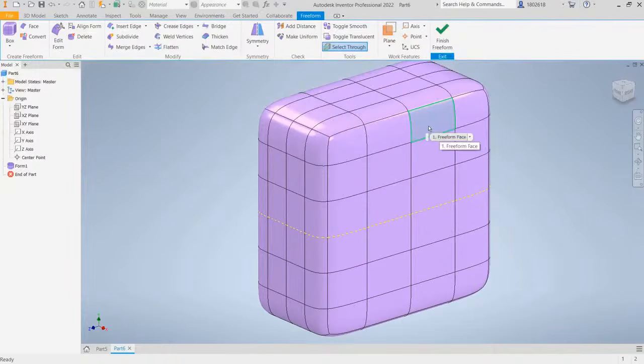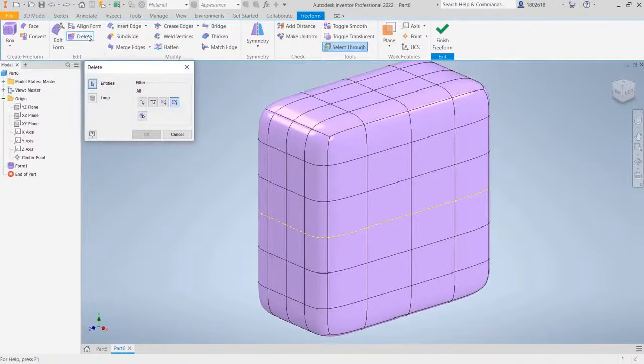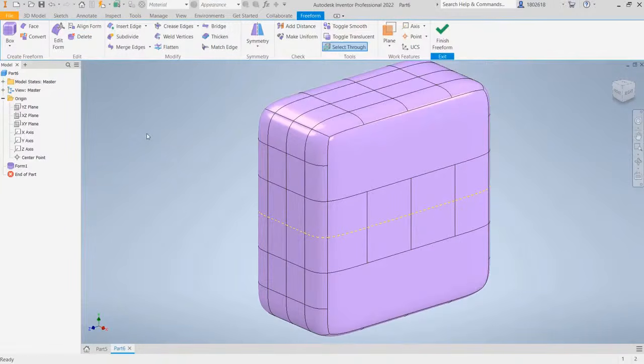For the next command, use Delete to refine the model to get the shape you are looking for. Click the Freeform tab. Under the Edit panel, click the Delete command and the dialog box appears. For the filter, left-click this point and you are able to delete some points. Press Shift to select multiple objects. Then click OK. As you've noticed, some edges that connect to that point have been deleted.